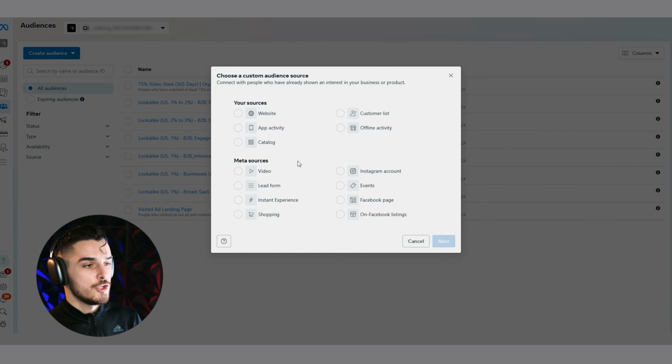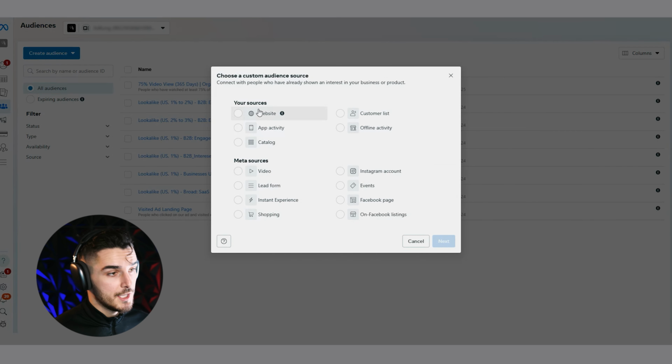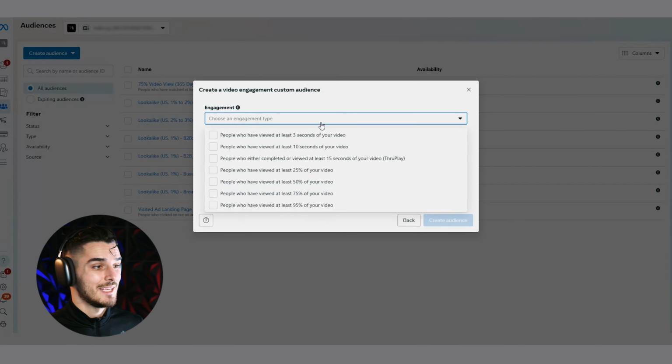But what we like to use the most is going to be number 1, website, number 2, video, and number 3, customer list. Now, let's say in this example, we want to create a custom audience of people that have watched our videos, which, by the way, will lead very aggressively into our strategy chapter. So again, we're going to go over this in another chapter. We're going to hit next. We then hit engagement type.